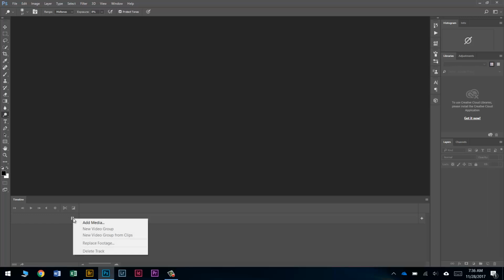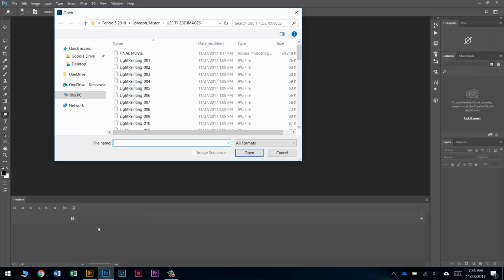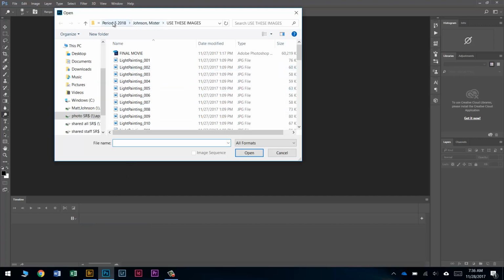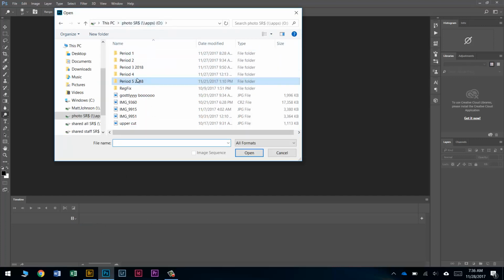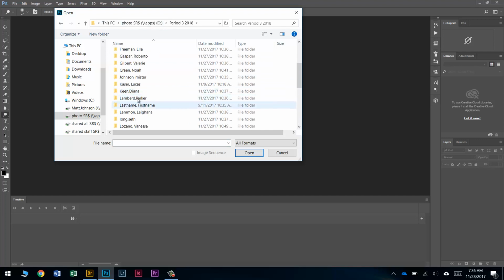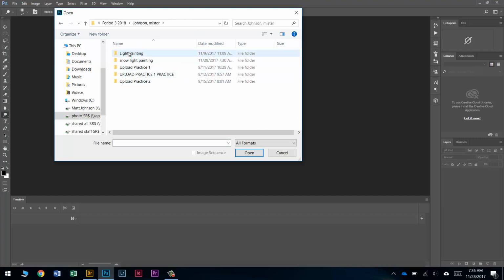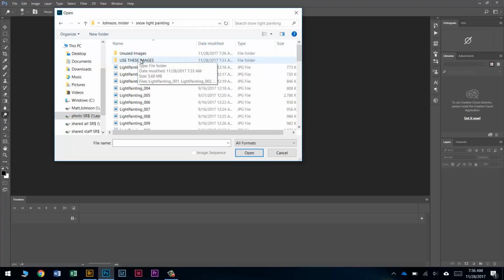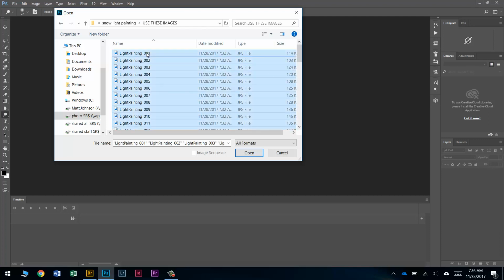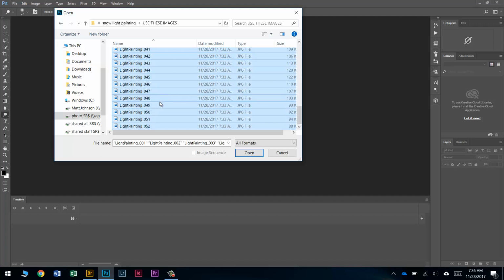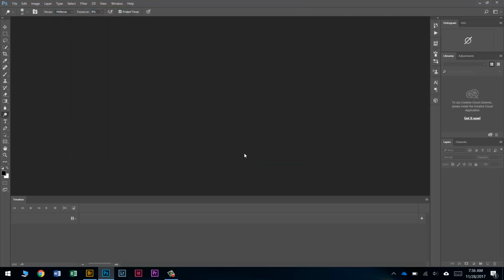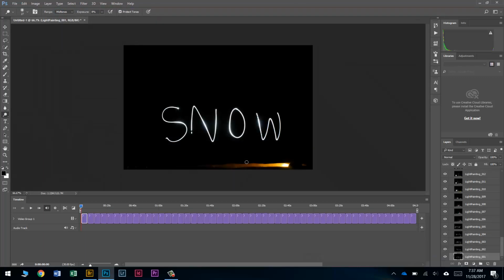Instead, what I want you to do is click on this little Add Media button right here, and we'll click right here on Add Media. And this is going to pop up, and we're going to go into, again, period 3, my folder. You would go into your own folder, of course. I'm going to go into Snow Light Painting, and look, here's Use These Images. I'm going to double click on that, and I'm going to press Control A to select all 50-something of them, 52, and I'm going to go ahead and press Open. This is going to take a while, so I'll pause it. We'll come back when it's done.